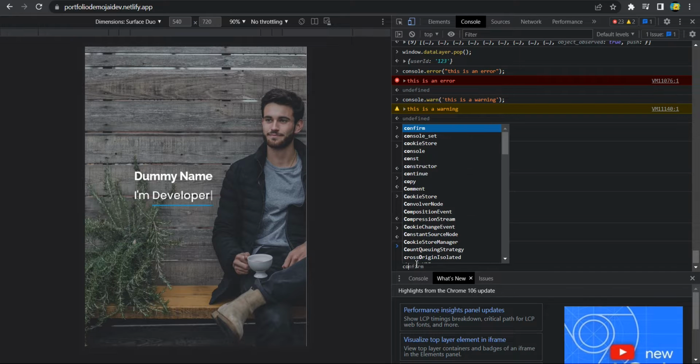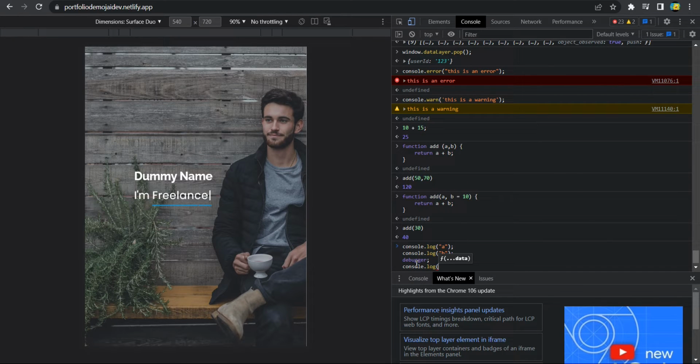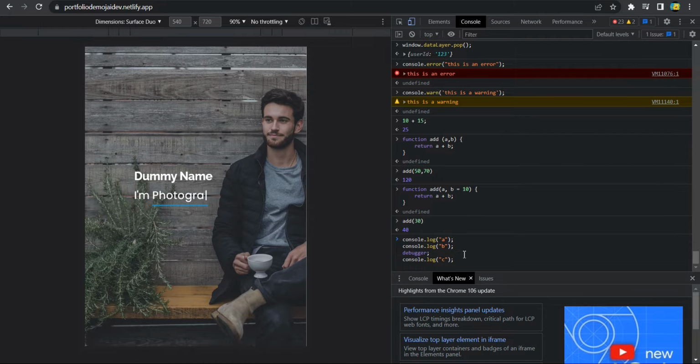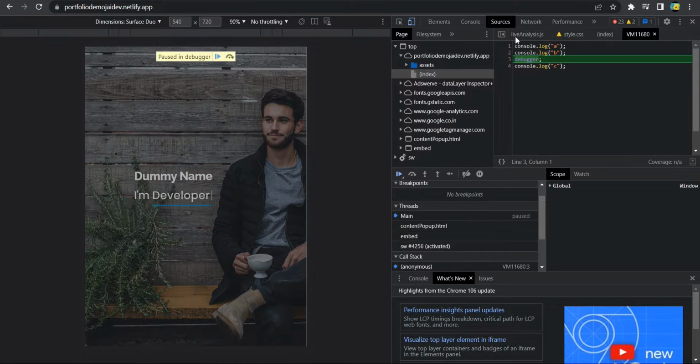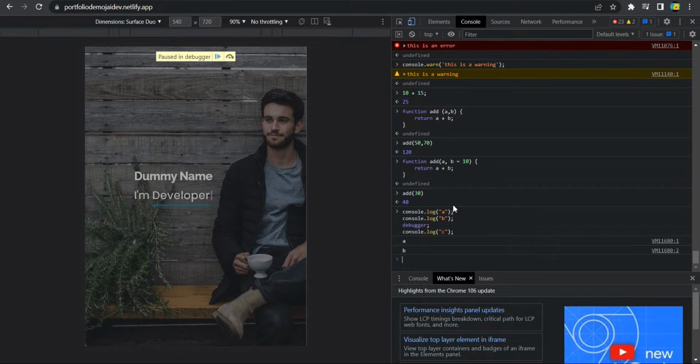And after this, if I suppose write console.log c, if I press enter now, we'll only be able to see a and b, we won't be able to see c because our debugger will have stopped at this point. So let's see, it goes to our sources, right? So in it you can see paused in debugger. So in console, A is visible, B is visible, but we can't get c because it got paused here, right?